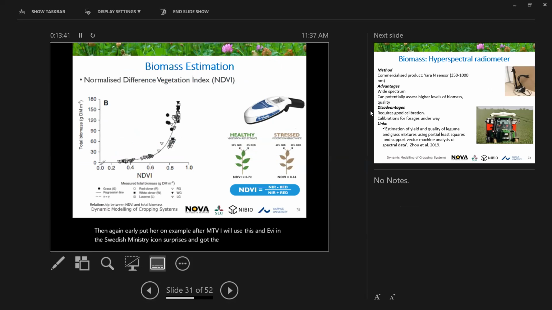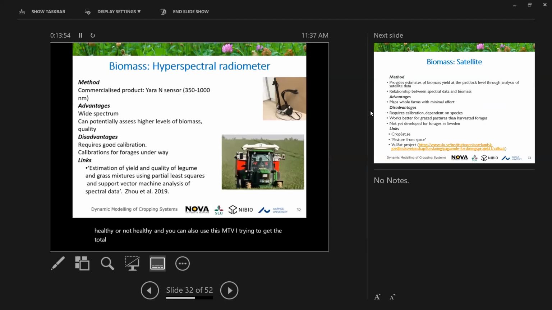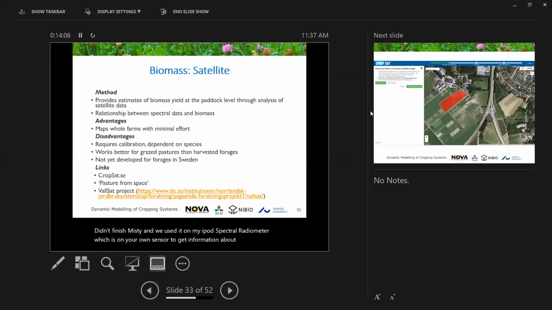So with the help of this NDVI, you can know about the status of the crop, whether it is healthy or not healthy. And you can also use this NDVI trend to get the total biomass. Then another example: we used this Yara sensor again at the Swedish University. And we used this hyperspectral radiometer, which is called the Yara sensor, to get the information about the biomass. Then you can also get the information about the biomass from satellites.